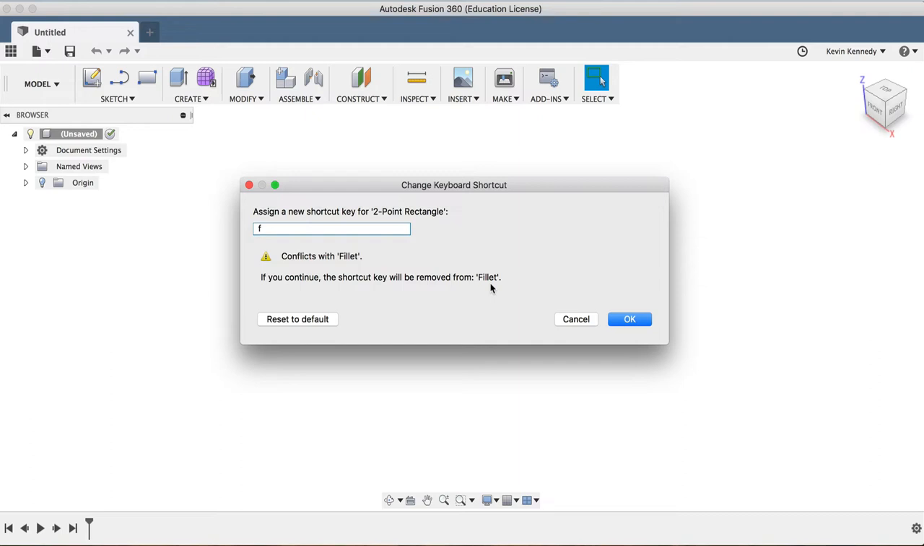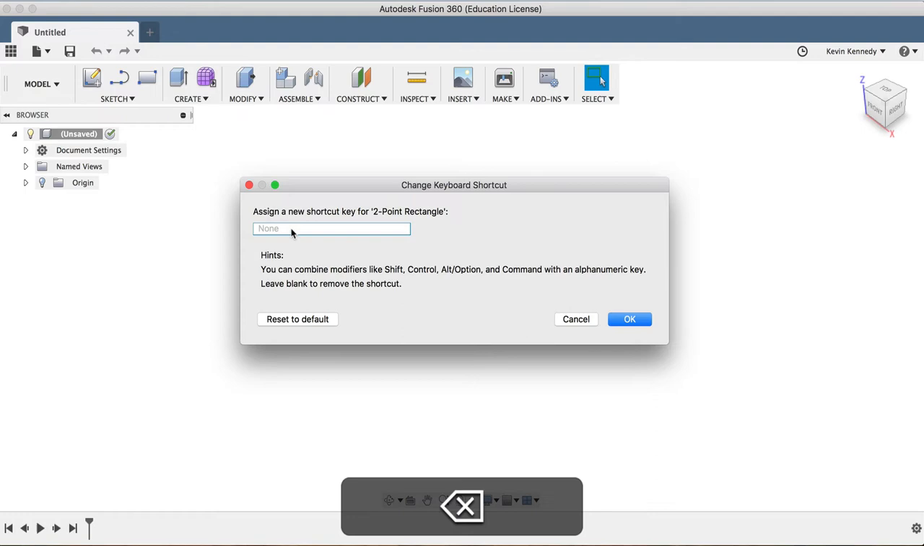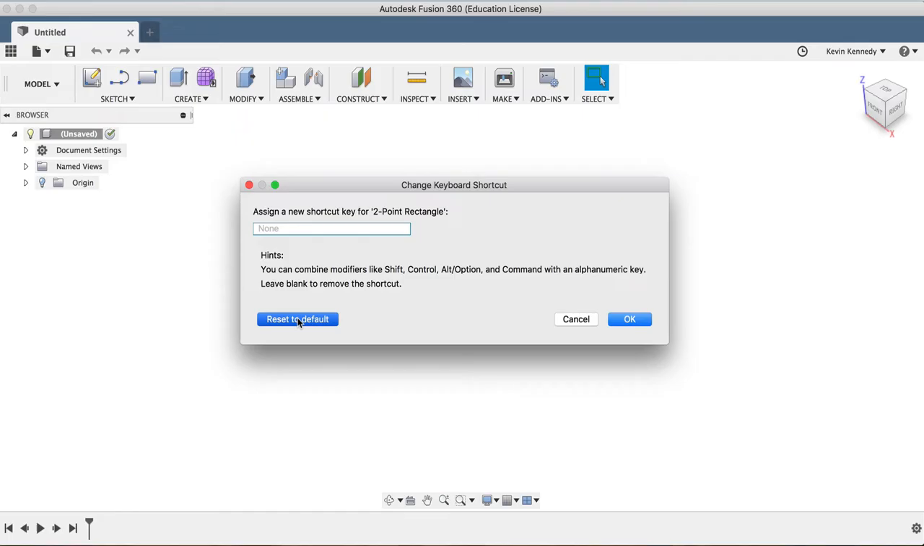Now, as far as deleting and resetting keyboard shortcuts, to get rid of a keyboard shortcut, simply delete it with the delete or backspace key and leave the field empty as you click OK. To reset a keyboard shortcut, simply select Reset to Default in the dialog box.